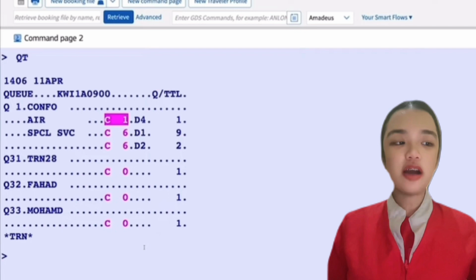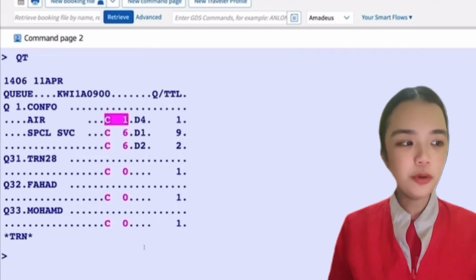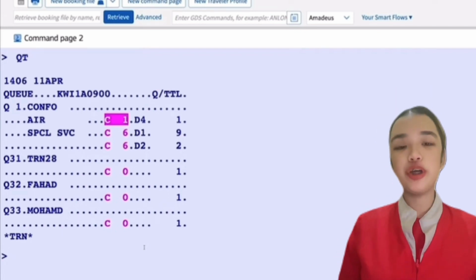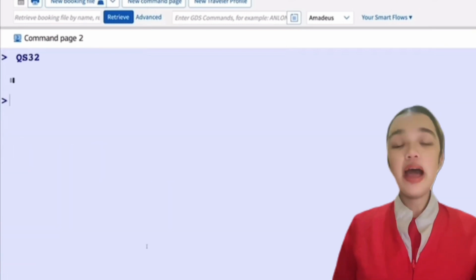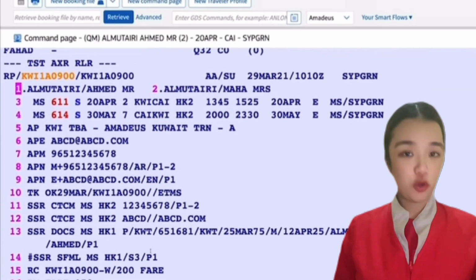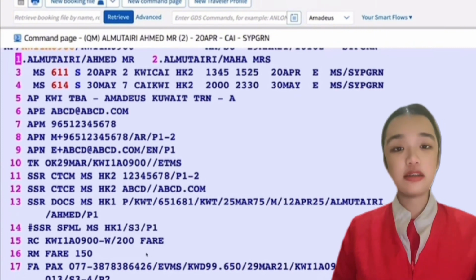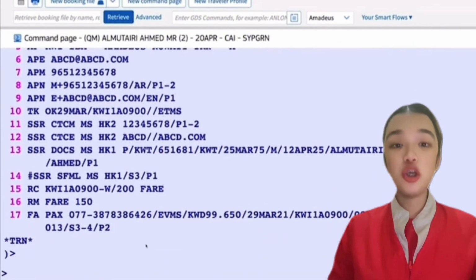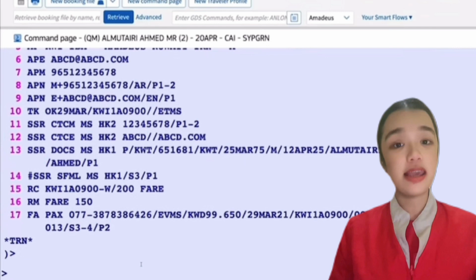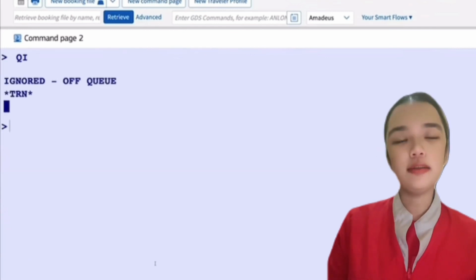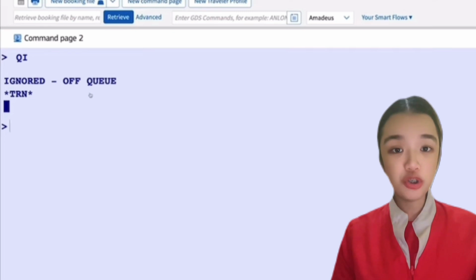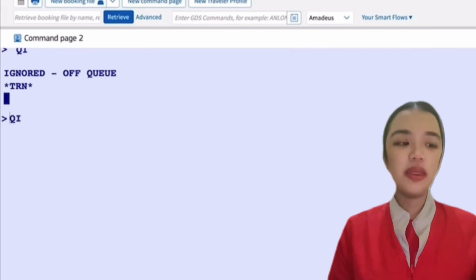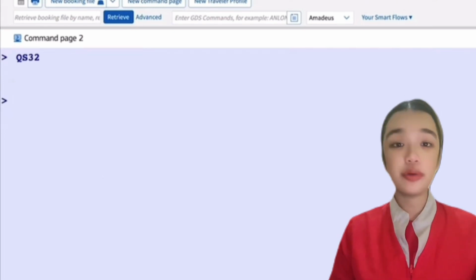In order to start working on a specific queue, let's suppose we're going to work on Q32. You write QS32 and it opens the PNR of Q32. Now to exit from the queue, you can write QI and it ignores and says off queue. Now, to remove the PNR from the queue, you write QN. But we're not going to remove it now.